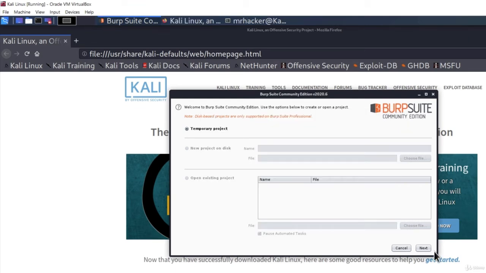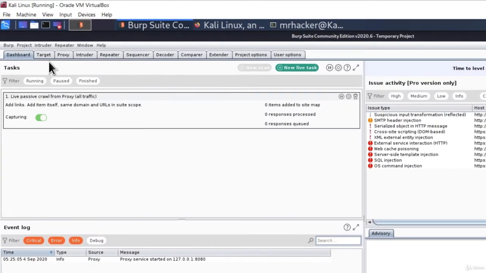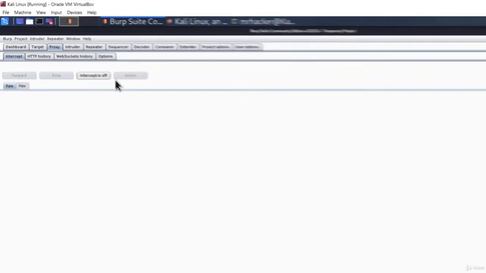Now that we opened the Firefox, let us open Burp Suite too. It is starting the project, and as soon as it opens up, we will be able to visit our page on our ShellShock virtual machine. Okay, so now that Burp Suite opened, go to Target, then go to Proxy, and turn off the intercept right here. So intercept should be off.